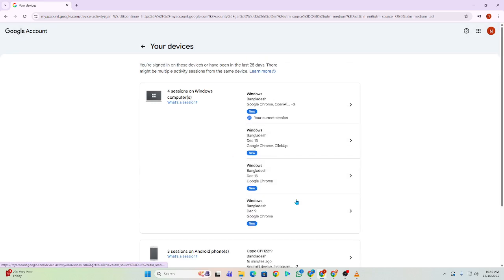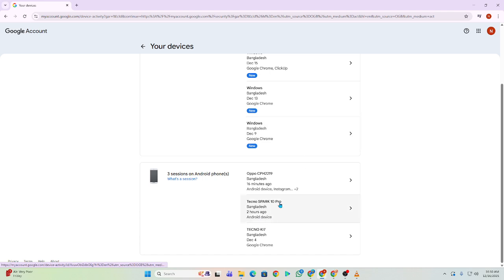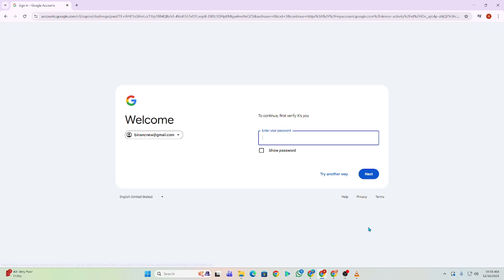Look closely at each device. If you see anything you don't recognize, different location, device name, or time, that's the one to remove. Select the unknown device and choose Sign Out. This immediately removes that device's access to your Gmail account.